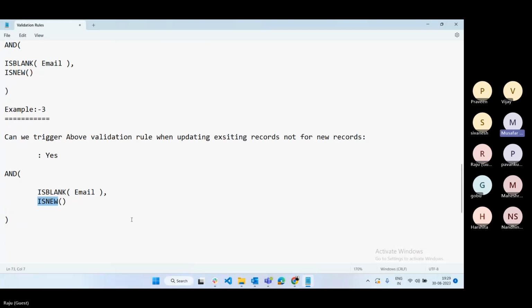Use IsClone instead of IsNew? No, IsClone is also a new record only, right? It's a kind of new record only. Now we want to fire only for existing records. Think of this formula in reverse. I'm giving a hint: what function do we need to change in reverse manner?